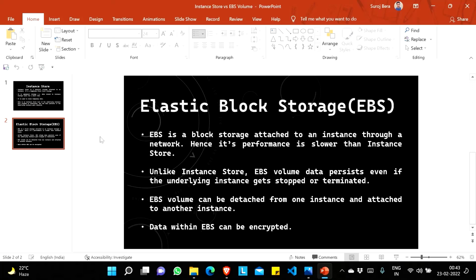Okay, and the data within an EBS volume can be encrypted. We can opt for encryption. If we opt for it, the data will be encrypted in the EBS volume, and if we do not opt for it, the data will be unencrypted by default.